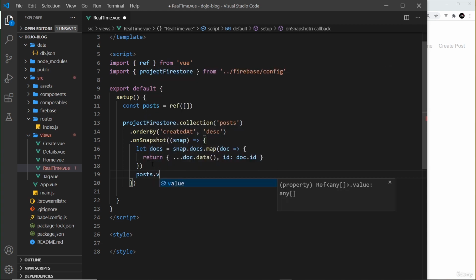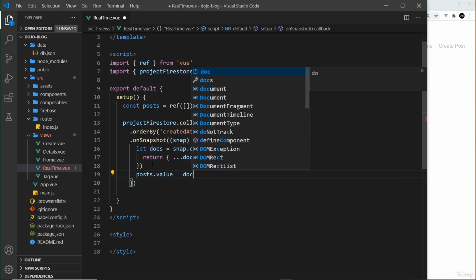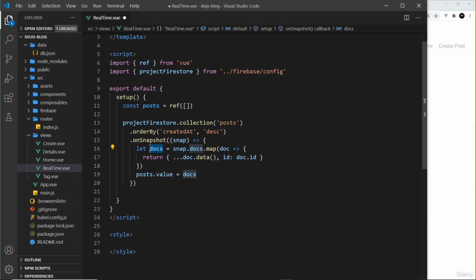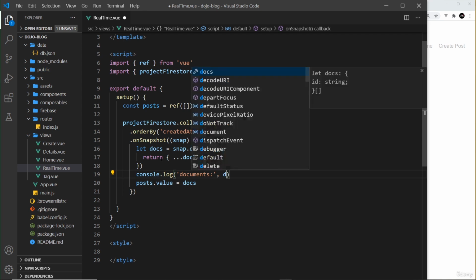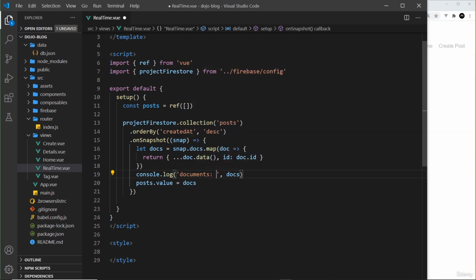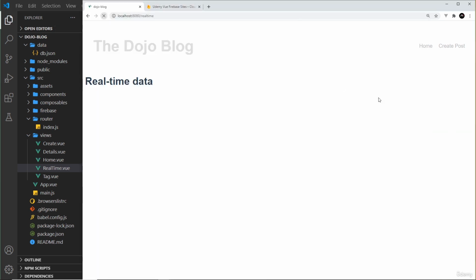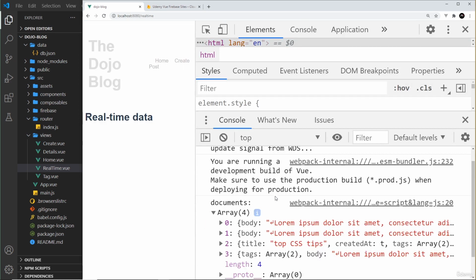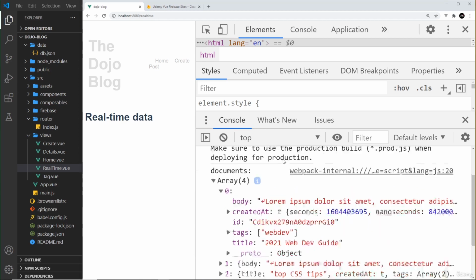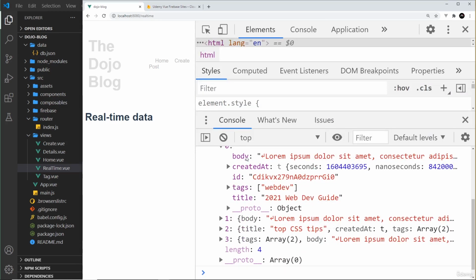So let's do that. We'll say after this map method is complete, posts.value is equal to docs, which is this thing right here, this new mapped array. And in fact, let's just log that to the console as well. So I'm going to say console.log, and I will say documents, and then output the docs. Okay, so let me preview this. I'm going to save it and refresh, and I'm going to open up the console. And now we can see the documents is this array of objects where each object is a post.